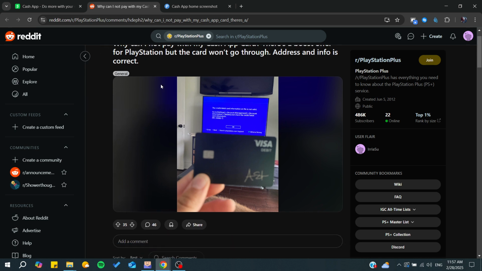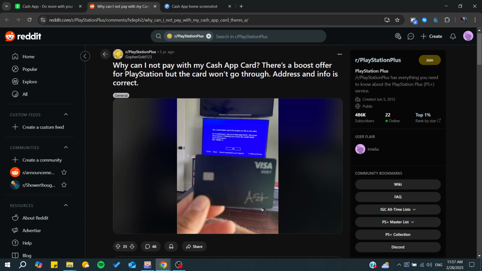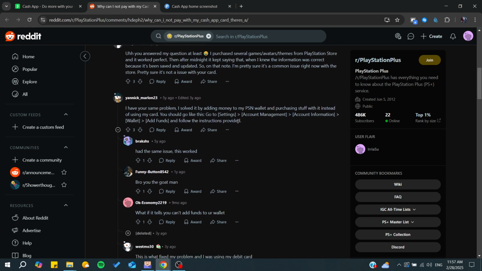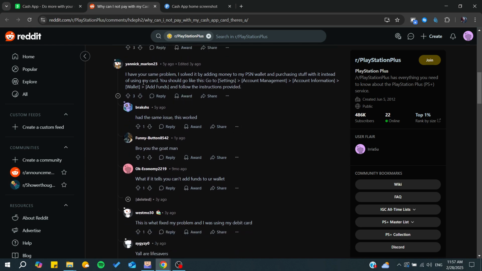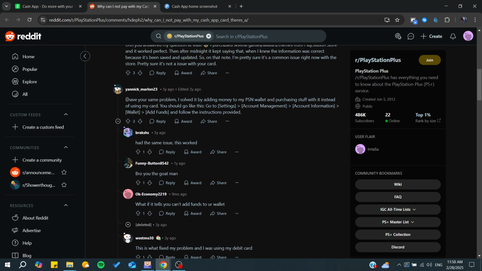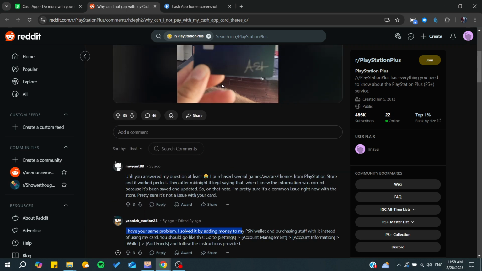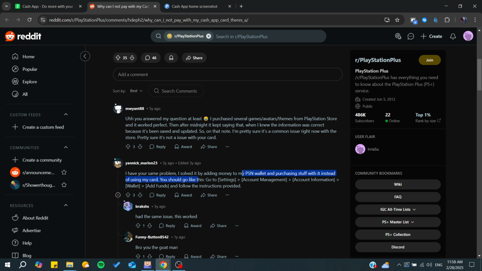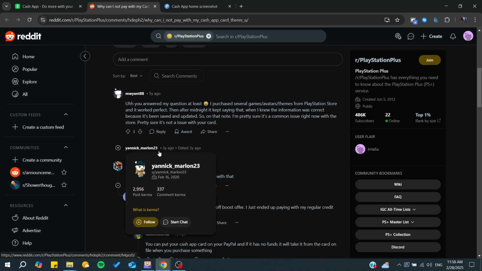within PlayStation. So basically, you might only have some problems with PlayStation Plus or the subscriptions, but you will be able to start buying your games, etc., and you will have transactions that will be successful. And as you can see here, there is some troubleshooting that you might try and that might work or not, depending on the case. And as you can see, for the problem of buying a PlayStation subscription, you might just want to add more money or more funds to your wallet, and then you will start purchasing stuff with it.